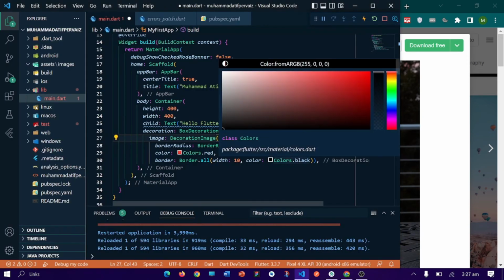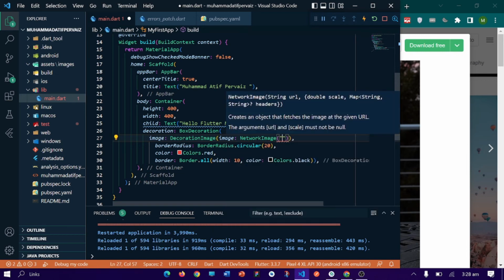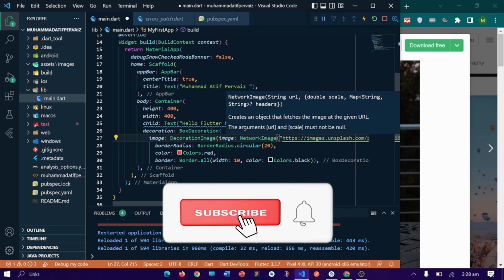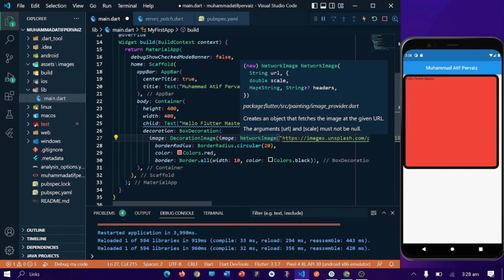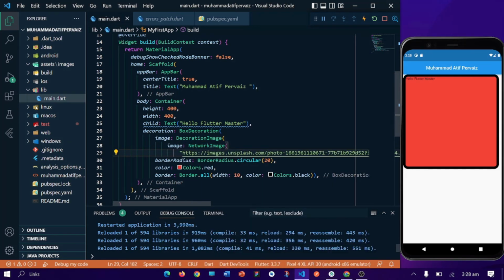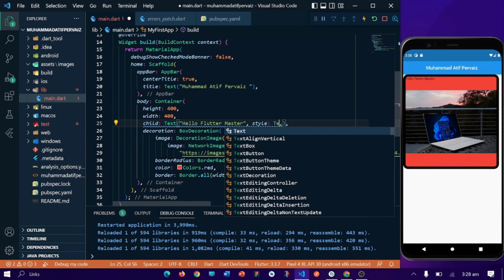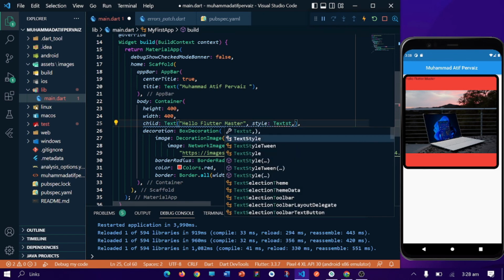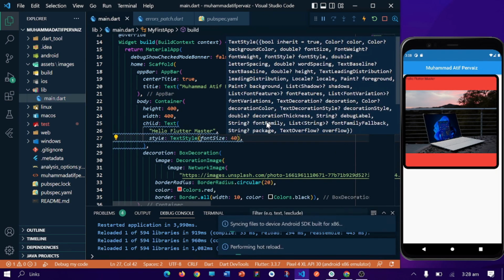I will copy this image address, and here I will specify network image, and in this parenthesis I will drop the link of this image, and let's hot reload it. Okay, so you can see we have this image over here in this container. Let's increase the size of the text inside this container. Text style, font size 40.